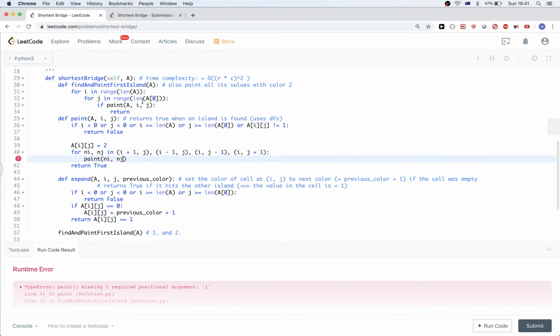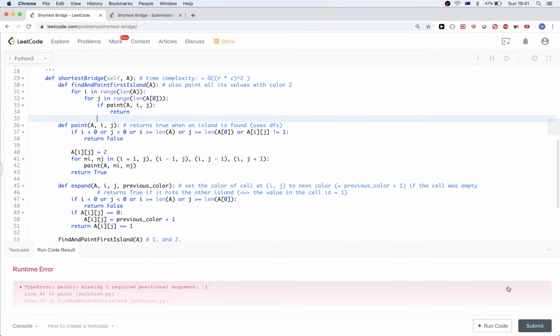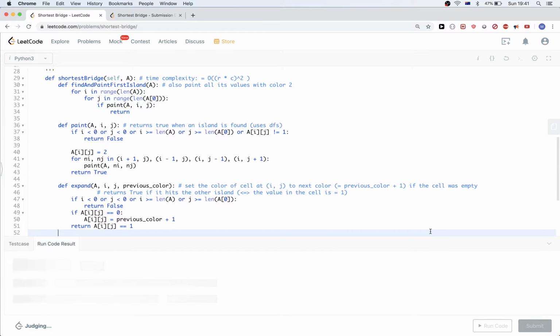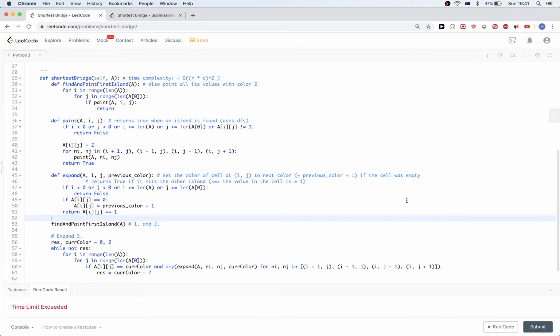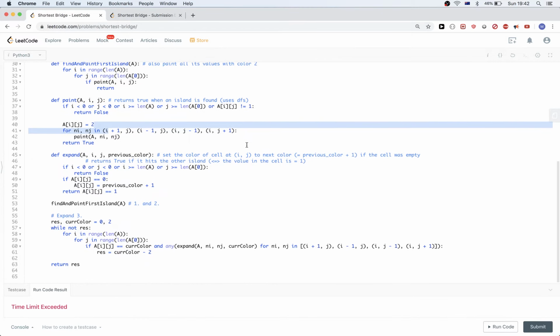So paint needs a... Okay, so this one is correct now. This one should be good. Now let's see the other ones.